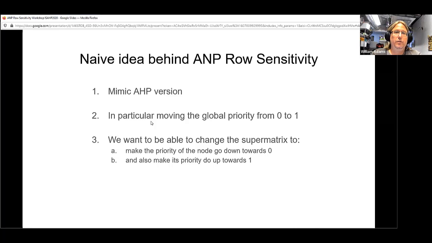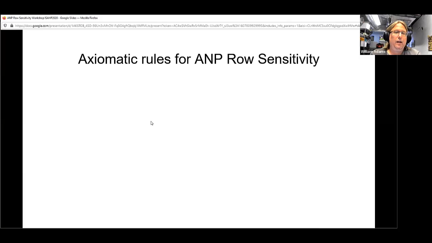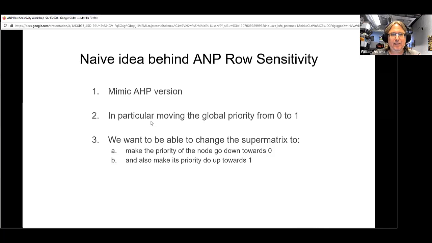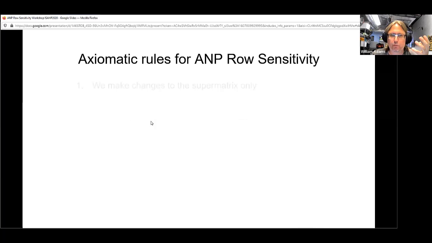All right, so next, axiomatic rules. So these are the rules I want ANP Row sensitivity to behave by. I want it to follow these rules. So I'm going to come up with a few simple axioms here. These are kind of weak axioms. I want to make slightly stronger axioms, more formal.